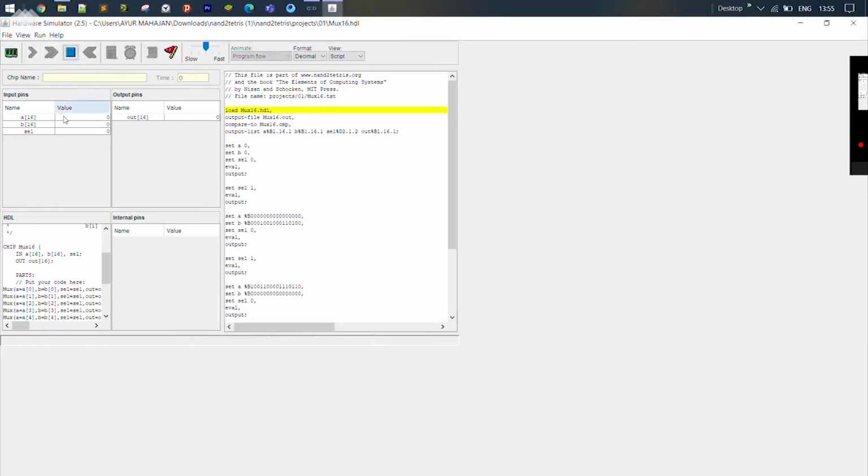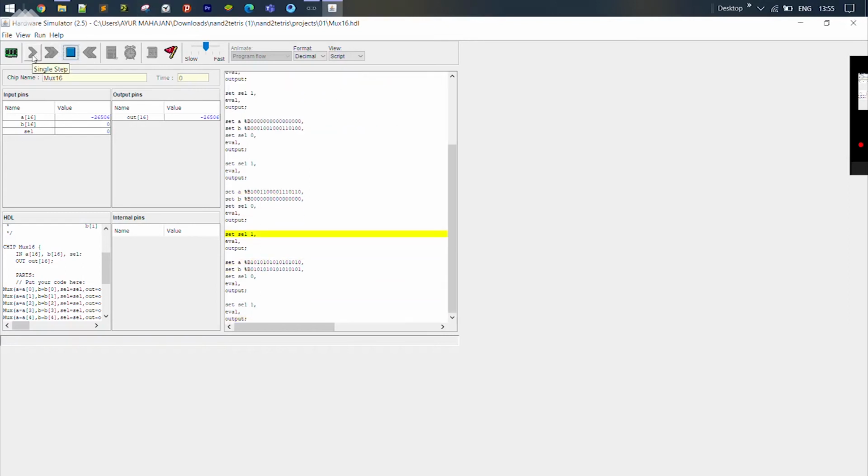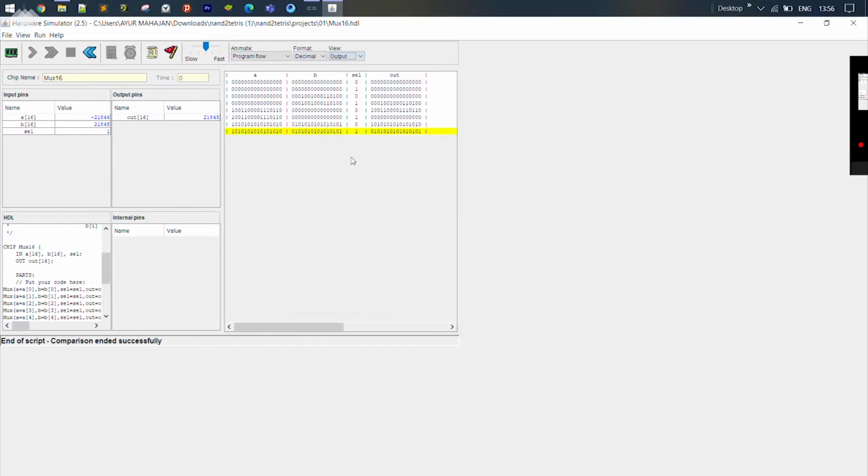Run. This is directly running the whole command, or what is called single step. This is where you will execute each code line. That is only useful when you're coding on your own and you want to see whether you're getting an error or not. This is the output for mux 16.